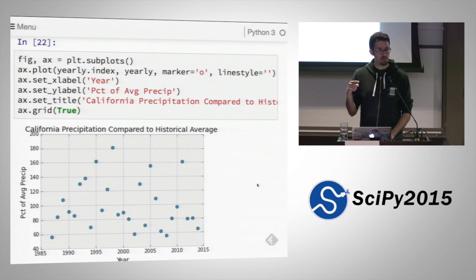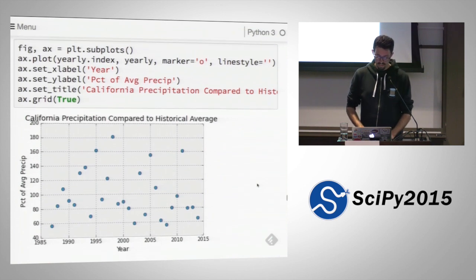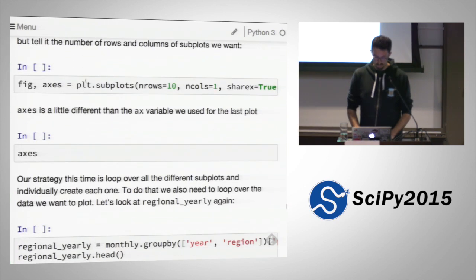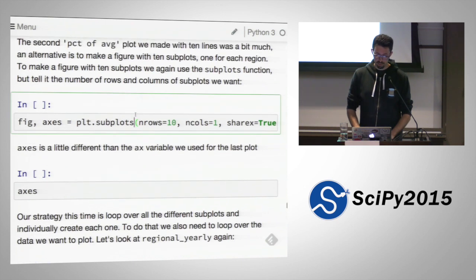Matplotlib won't do it for you. You have to use another utility to calculate that line. If you're making an actual scatter plot where the data points are all independent, you would use ax.scatter, not ax.plot, FYI. Okay, let's get into subplots.